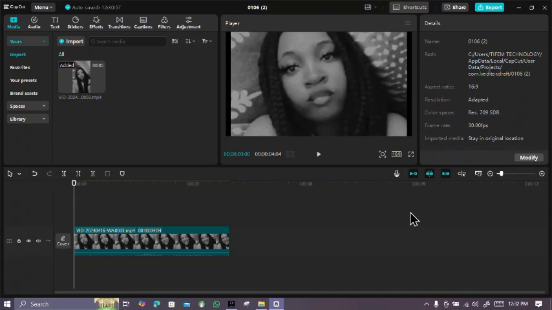Now in today's video we're going to work on how to delete a split in CapCut. I want to delete a split in CapCut. So to do this, just simply follow the steps I'm going to show you.